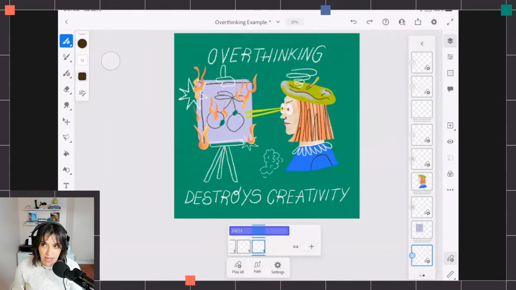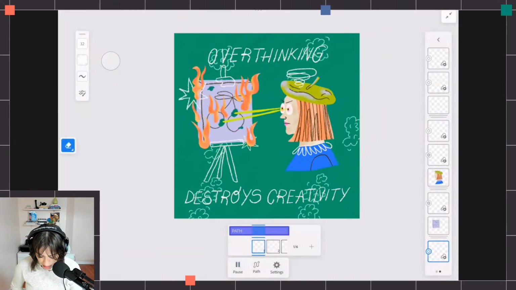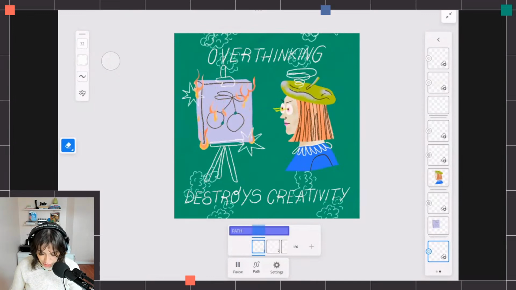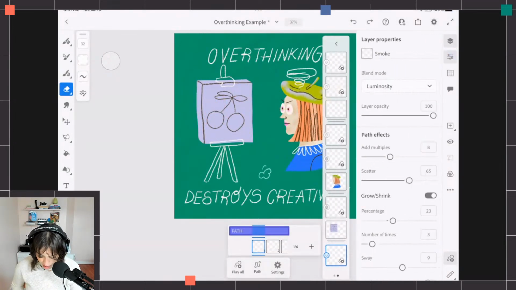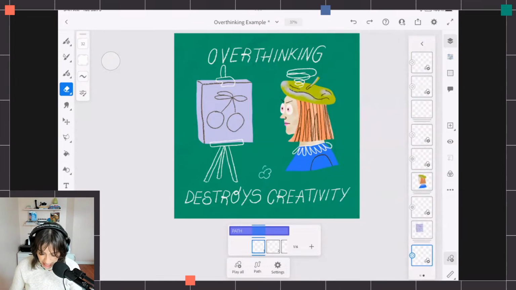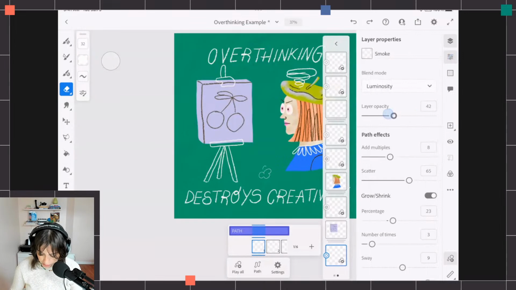But the cool thing with the animation panel is that you can actually add a path to it so that it moves all around. So if I actually play this, I have a ton animating, and this looks really chaotic because I just boosted the opacity, but you're able to then play with those layer properties to create different effects. Okay, so let me show you exactly how I pulled this off, so it's less of a mystery here.